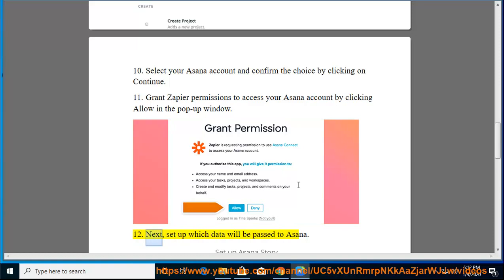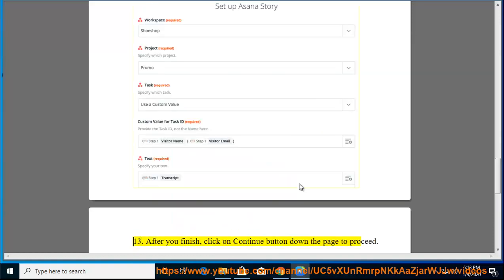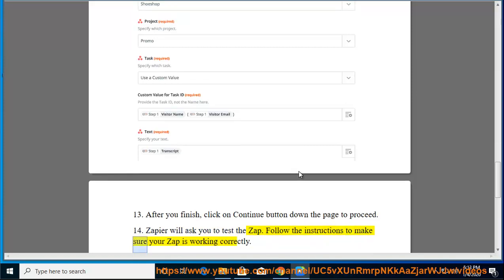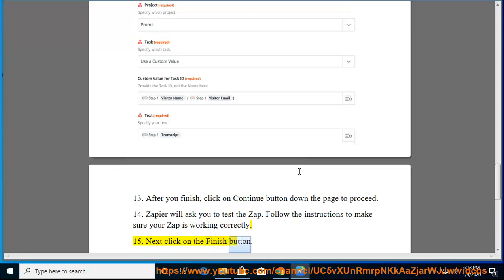12. Next, set up which data will be passed to Asana. 13. After you finish, click on Continue button down the page to proceed. 14. Zapier will ask you to test the Zap. Follow the instructions to make sure your Zap is working correctly. 15. Next, click on the Finish button.